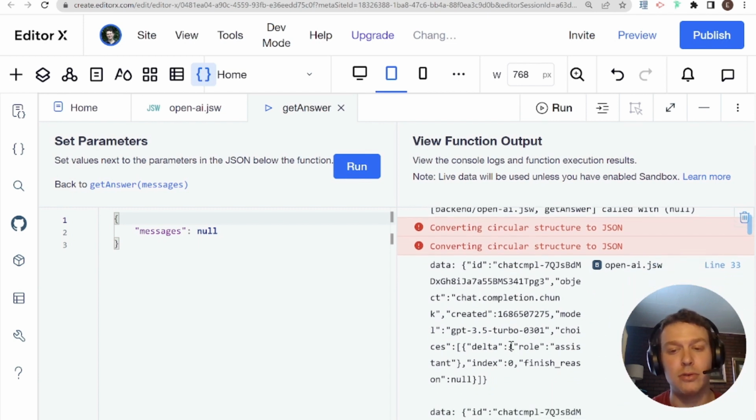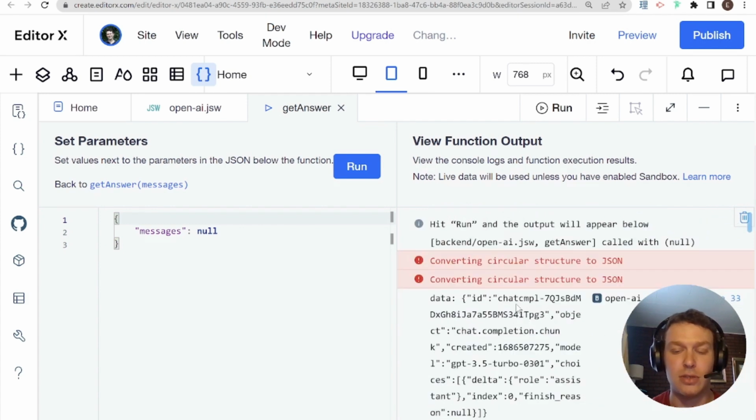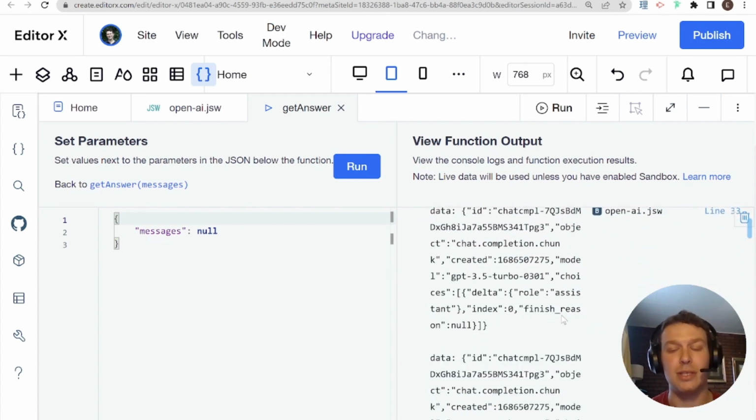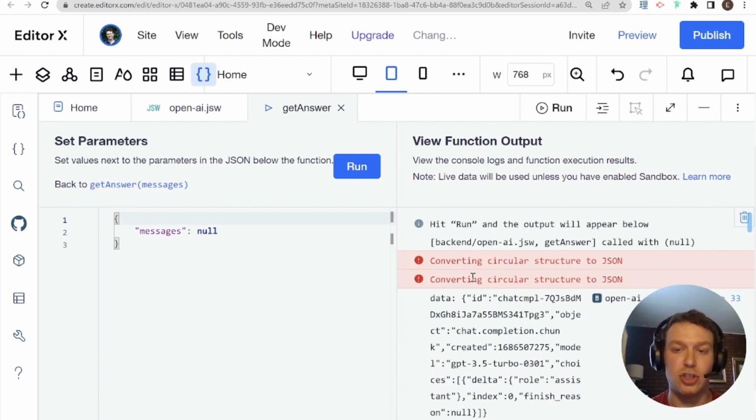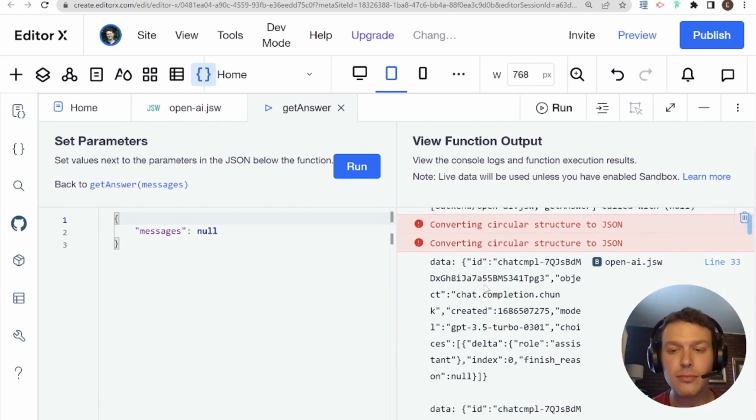And essentially what we can do now is take this information and pass it to the user as we receive it. Okay, so if this was a much longer answer, then this would take a long time to come, but the user would still see something displaying as these chunks of data came through.